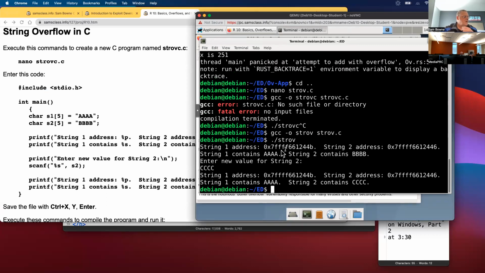All right. So string 1 is here at 4B. String 2 is at 4.6, stored before 4B, only like 6 bytes before. String 1 contains AAA, string 2 contains BBBB. When I put in CCCC, string 1 contains AAA and string 2 contains CCCC. So here it works as expected.